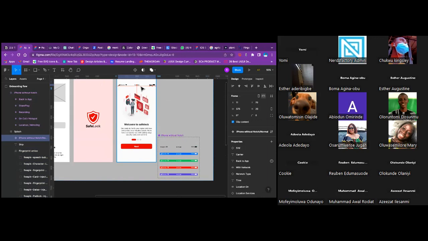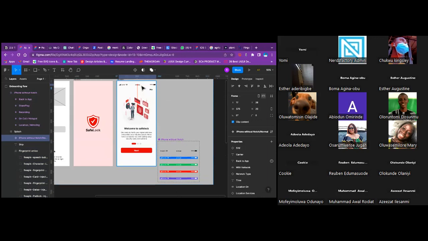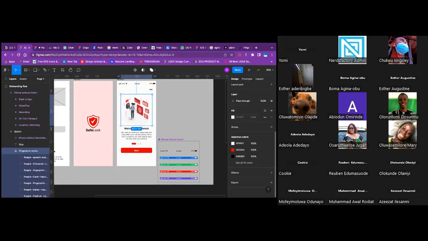You just come here, and this part where it has fill, this is where you change your color. Anything color, just click on what you want to change the color of, and look at this part of your screen and you see color.